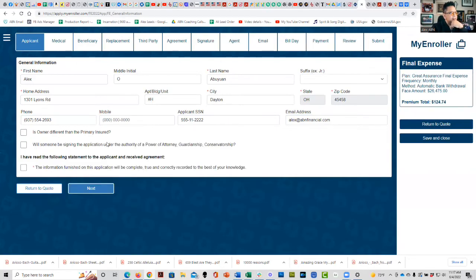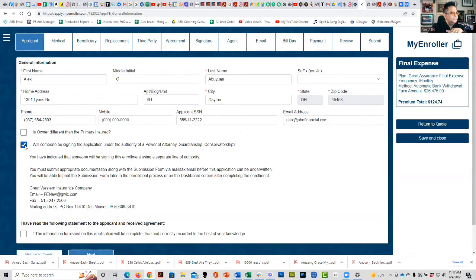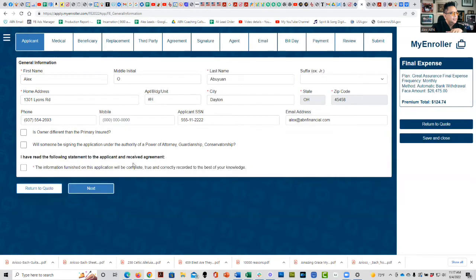Will someone sign the application on the authority of a power of attorney, guardian, or conservatorship? Meaning that you're talking to the daughter who's the power of attorney, the mother is just kind of not with it, you know. I have read the following statement to the client. The information furnished in this application will be complete, true, and correctly recorded to the best of your knowledge.